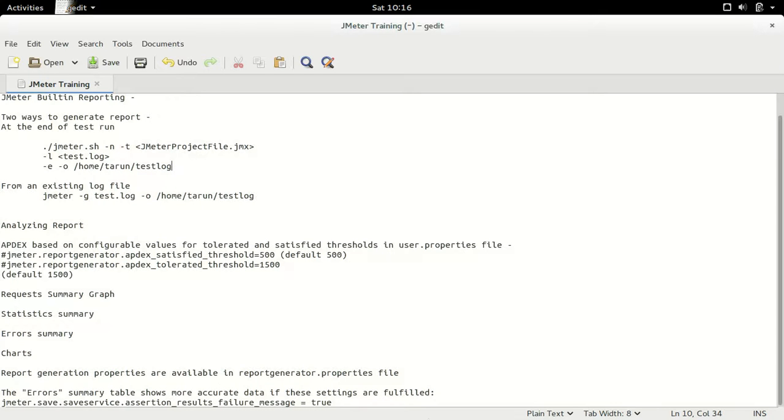And then there is a recommendation from JMeter that for the error summary table which we saw, if you want to have correct results therein, then you should also set a property called jmeter.save.saveservice.response_data.on_error... specifically the save service failure message property, to true. So looks like we have come to an end of this session, which introduces the JMeter dashboard.